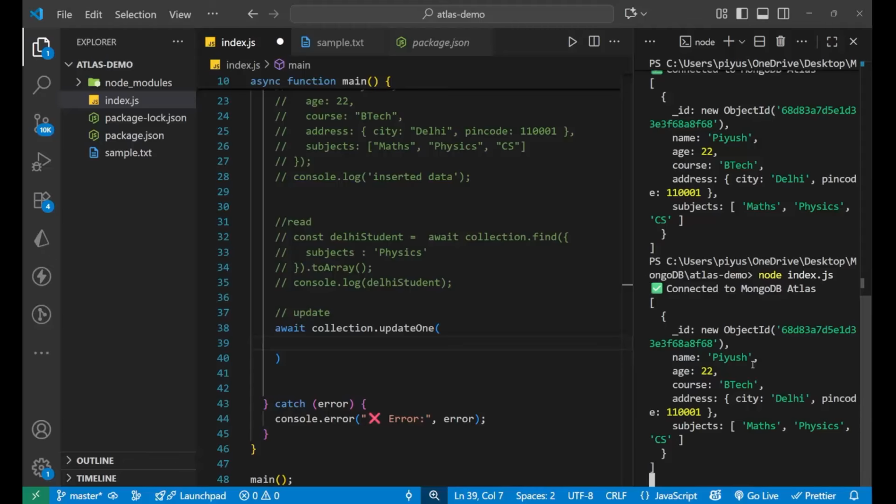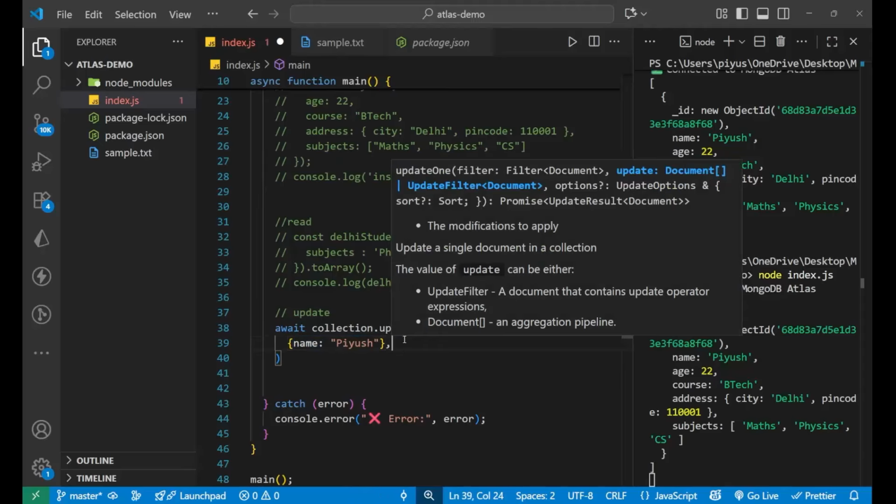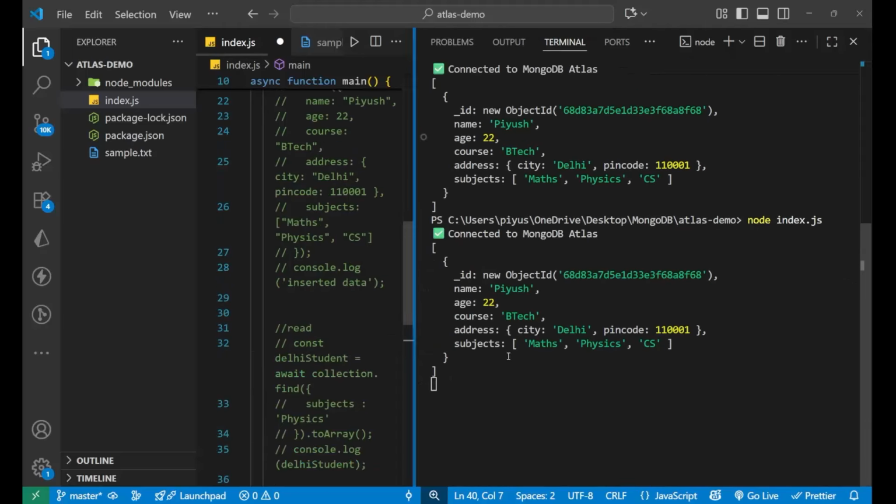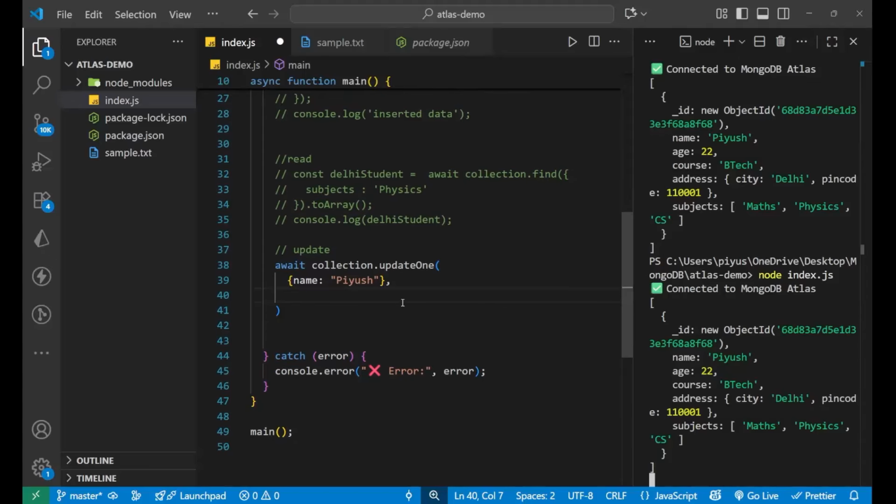So the first data which is having the name as Piyush, so I'll write name as Piyush, right? Put it inside the curly bracket, make sure, right? And after that put a comma. So this first line will make the filter. Now I want to change this particular data. You can see this address, I want to change the city name, right? So how to change that nested document data, right?